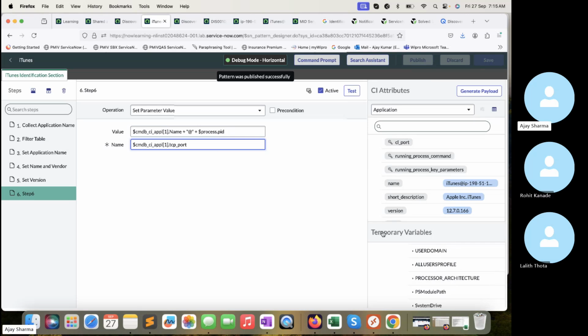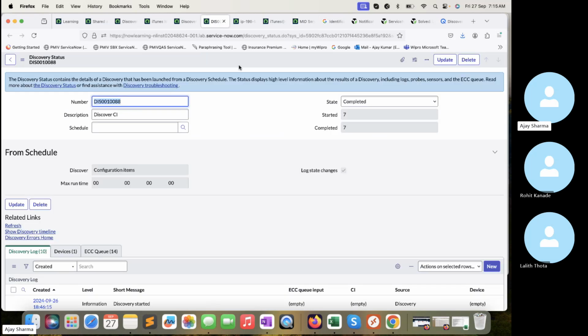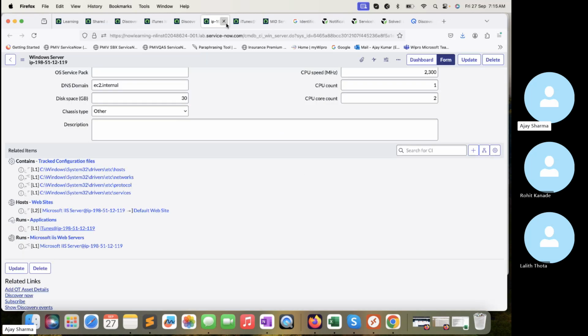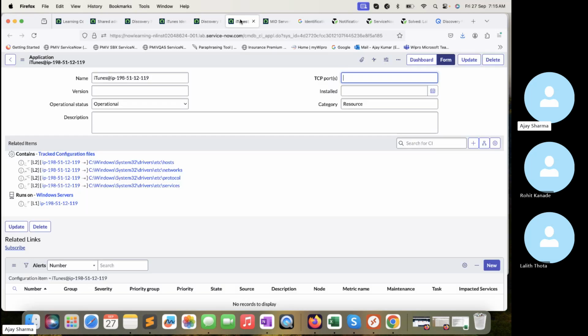Yes. Right? So once we are done with this, we just need to save and publish this particular pattern, and we have to sync that pattern with pattern sync to mid. Once that is done, we have to go to, I already tried a couple of times yesterday, but let's try once again. Let me try, what is the IP? Okay, sorry, let me copy this one.